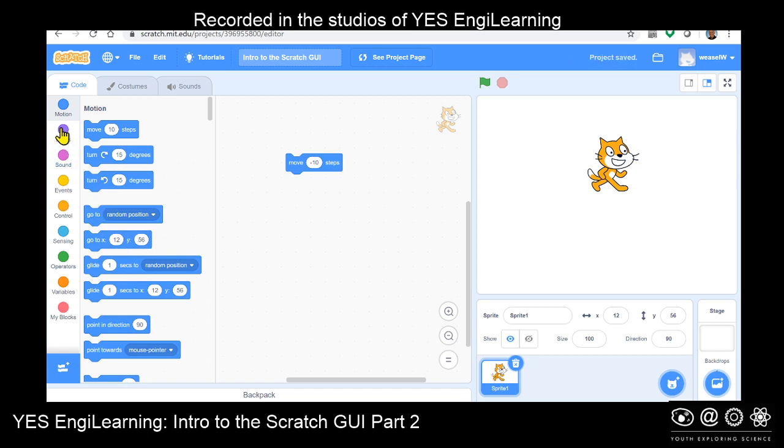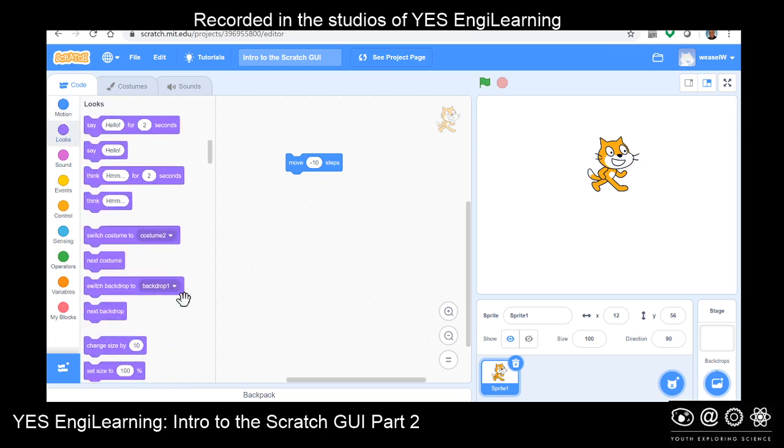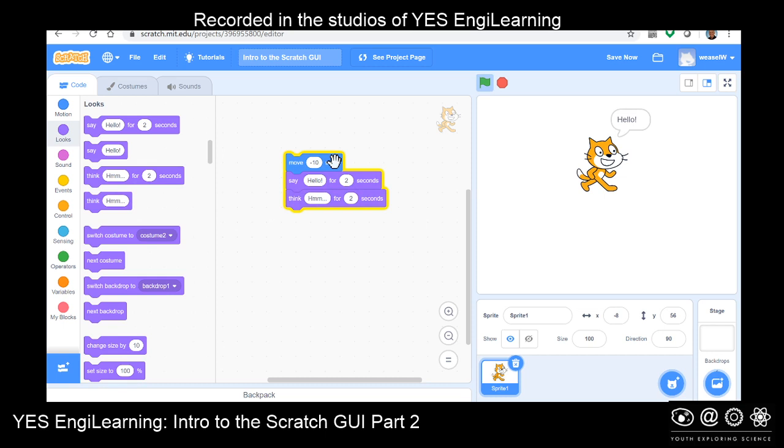Okay, so here, let's take a look at the group of code blocks called looks. We can have our friend the cat say hello. So if we click on this, he says hello. And after 2 seconds, it disappears. And we can even have him think. So now we will move him backwards. He'll say hello, and then he'll think. And you can see the difference between the speaking and the thinking.